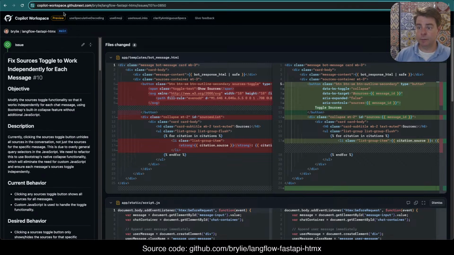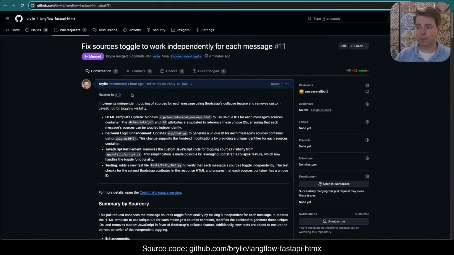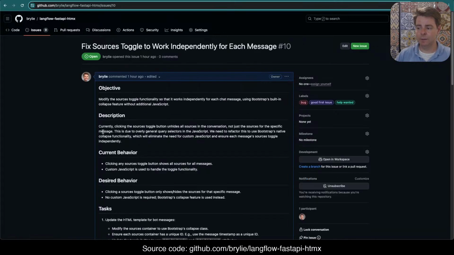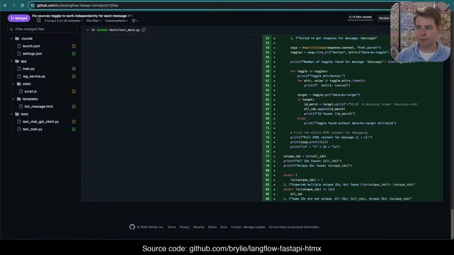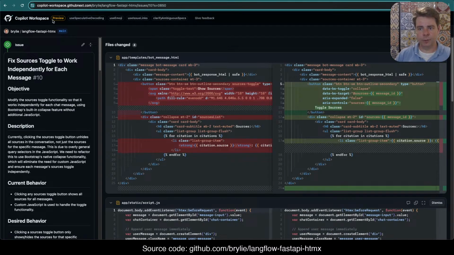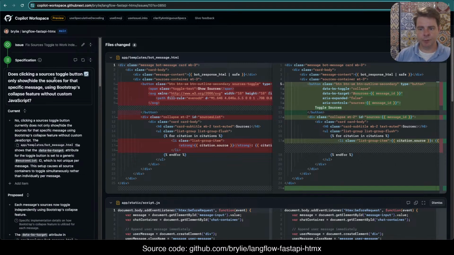But the thing is, once you have a bug related to number 10, we will be able to work on it. You can say, open in workspace, and that brings you into Copilot Workspace, which is in preview right now. From that, it analyzed the issue and generates a specification. It starts with the premise: does clicking the sources toggle button only show or hide the sources for that specific message using Bootstrap's collapse feature without custom JavaScript? So that's good.